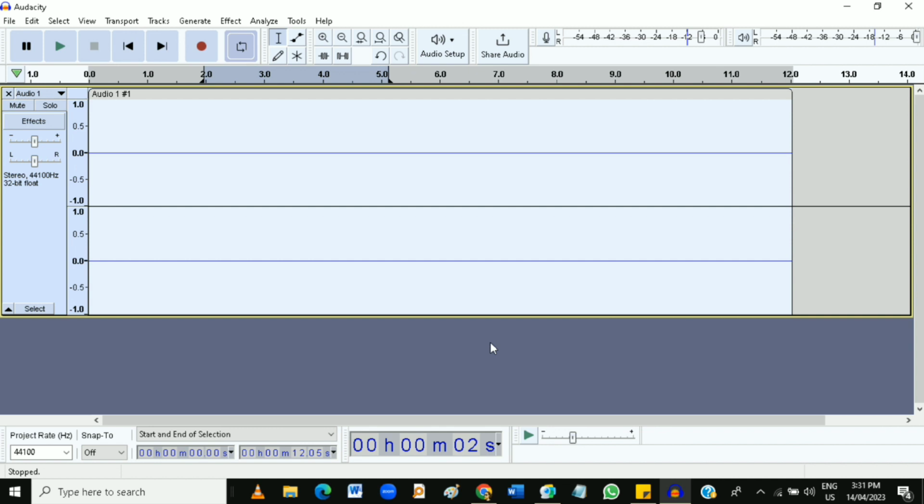Number one, use a high quality microphone. The quality of your microphone can make a big difference in the overall sound of your podcast. Consider investing in a good quality microphone to ensure that your voice sounds clear and professional. Use a pop filter. A pop filter can help to reduce the popping sounds that can occur when you pronounce certain letters such as P and B. This can help to improve the clarity of your podcast.